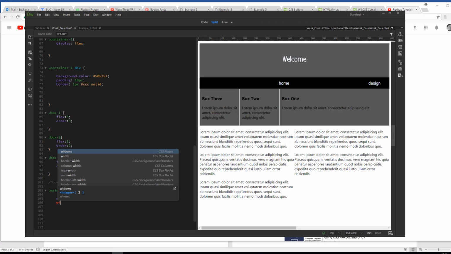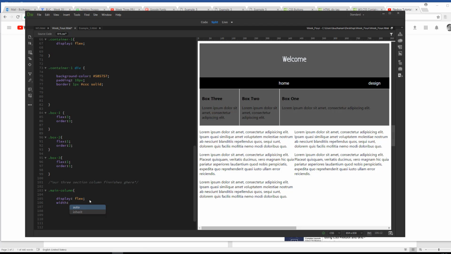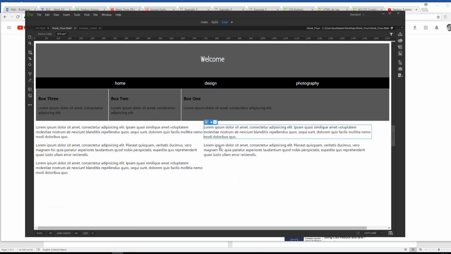Now we'll give the width of this 95%, so we want a little bit of space coming in here, just to add a nice feature so we can see it. If we go live, it's coming up to here, 95%, so we've got this space here to play with.